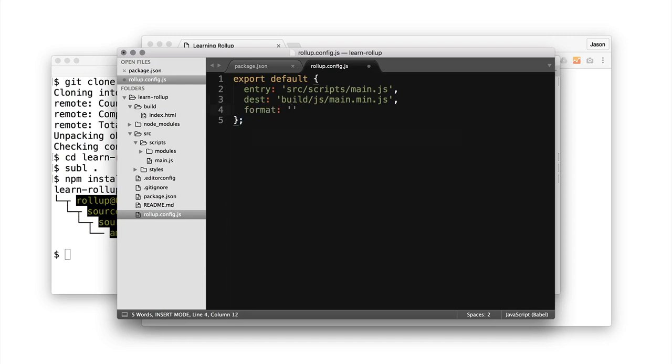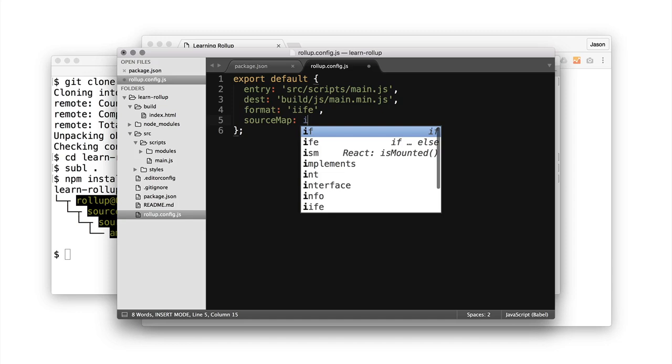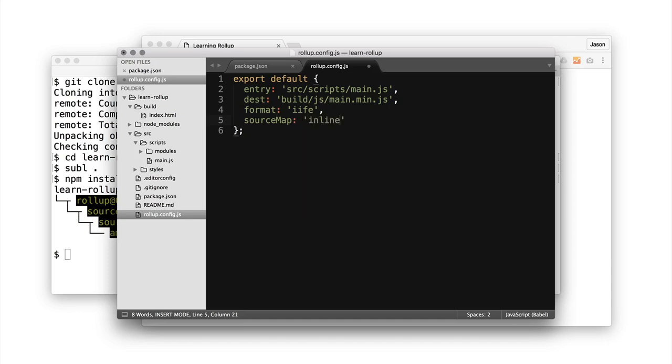Okay, now the next thing that we need is what format it's going to be. And what we're using here, since this is going to go into the browser, is what's called an immediately invoked function expression, called an IIFE. You have probably seen these before. We'll talk about them a little bit once we see the output here. And then we also want to make sure that we are generating a source map, which we want to be inline. And that's it for now.